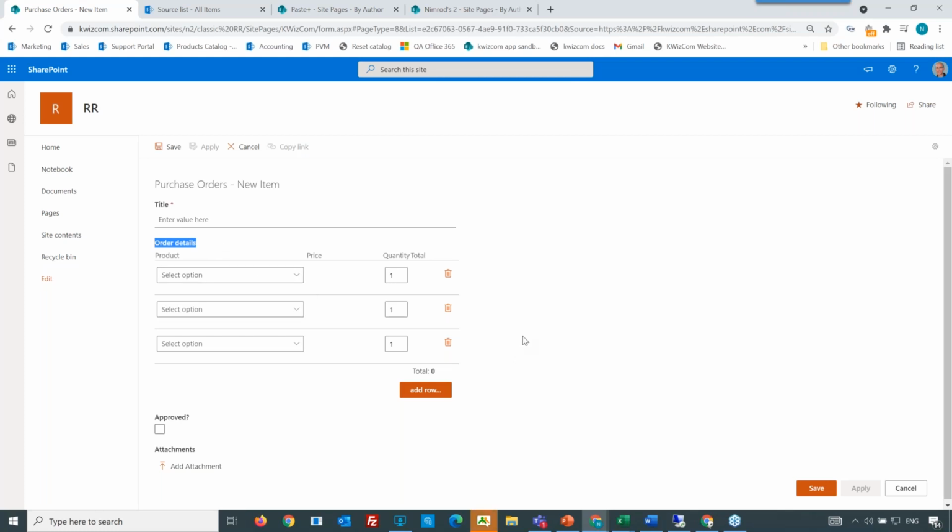Now this repeating row column has some additional features that make data updates faster. For example, you can define or configure calculated columns. But unlike SharePoint, these columns are not just updated when you save the item, they're updated live.